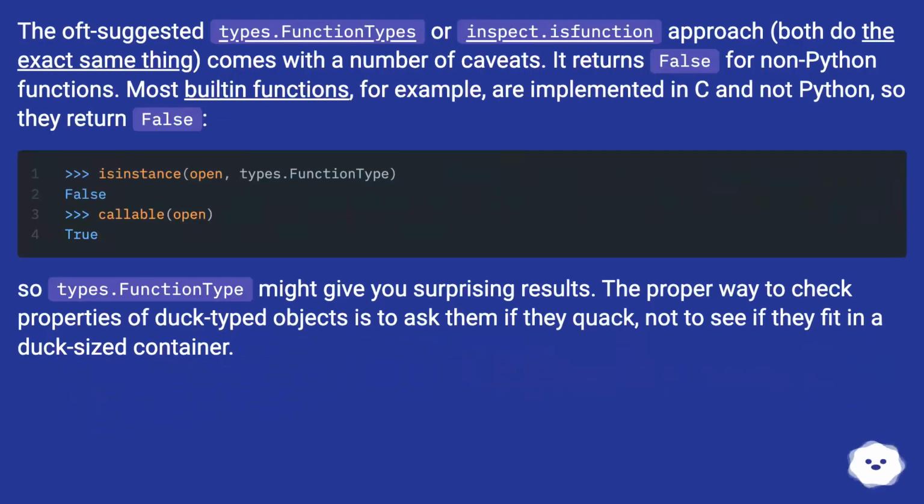The oft-suggested types.FunctionType or inspect.isfunction approach, both do the exact same thing, comes with a number of caveats. It returns false for non-Python functions. Most built-in functions, for example, are implemented in C and not Python, so they return false. So types.FunctionType might give you surprising results. The proper way to check properties of duck-typed objects is to ask them if they quack, not to see if they fit in a duck-sized container.